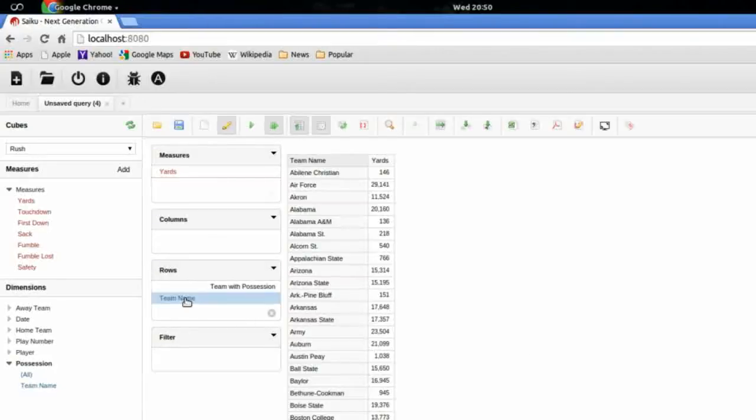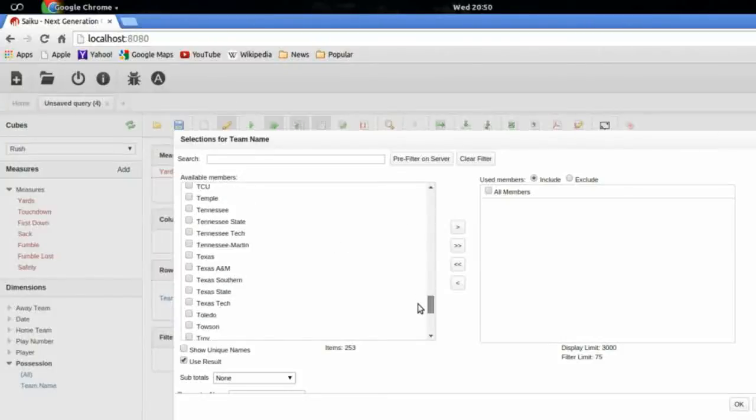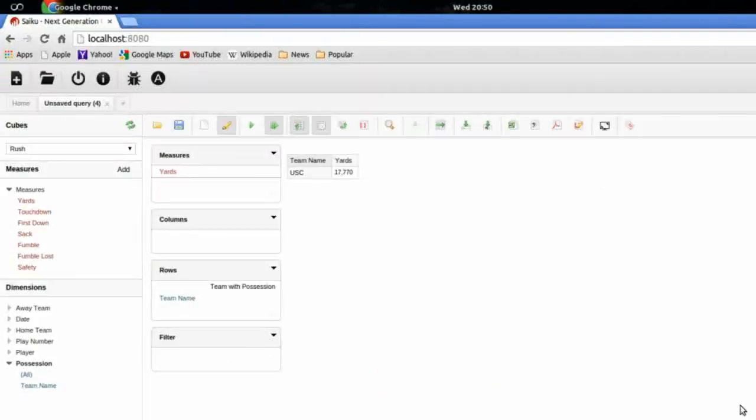row. Next, I want to just select one team to zoom in on a certain data set. So in this case, I'll select USC. Add it to my include measures. As you can see, I've got one member on the result set.